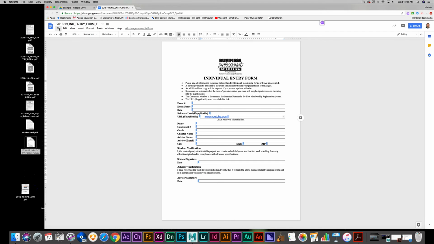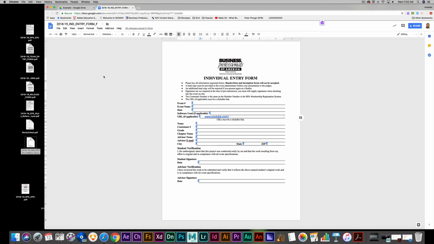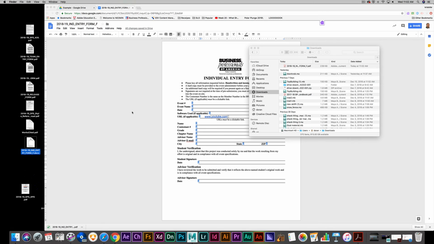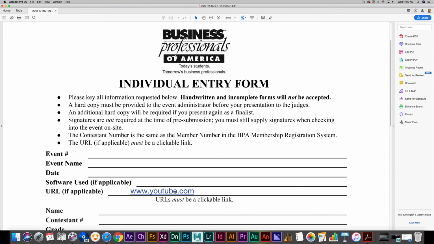So inside the Google Doc window, not the Chrome window, I'm going to go to File, Download As, PDF Document. And again, you would have filled all this out. Okay, so that will download. I'm going to go into my Downloads folder, and when I open that, I now have a clickable link.